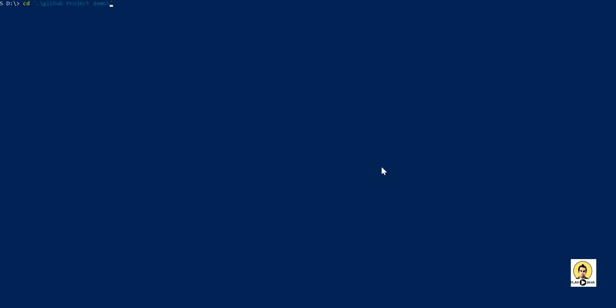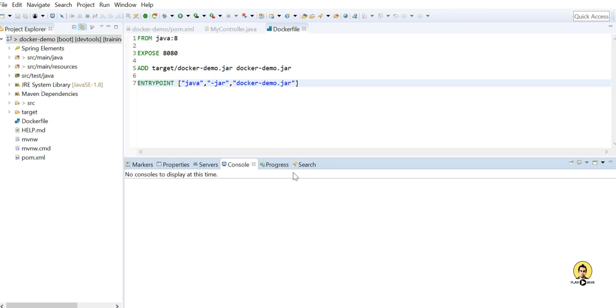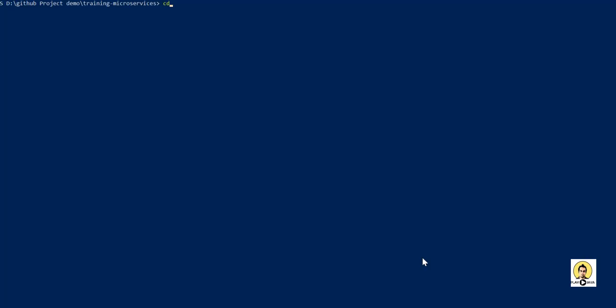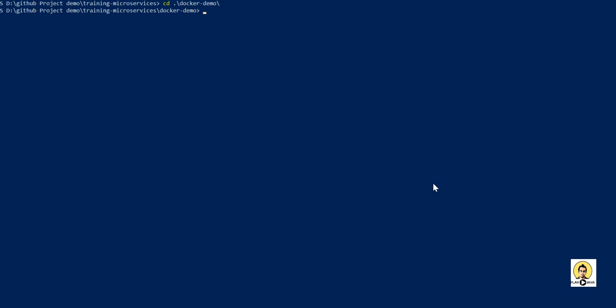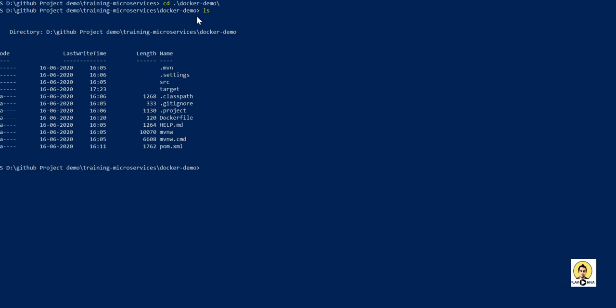I will go to this path where this Dockerfile is contained. So I will write cd and the path to this project. Let's go inside this, and this is docker-demo. So cd docker-demo and hit enter. It has the Dockerfile, and write down ls. It will list down all the files which are inside this folder. So as you can see, we have a Dockerfile here.